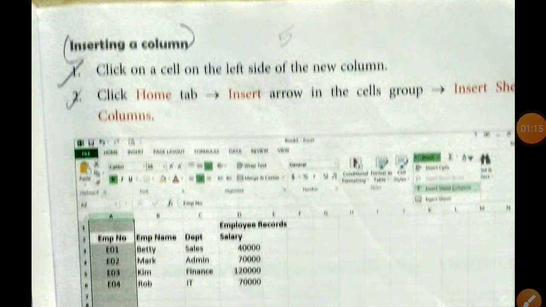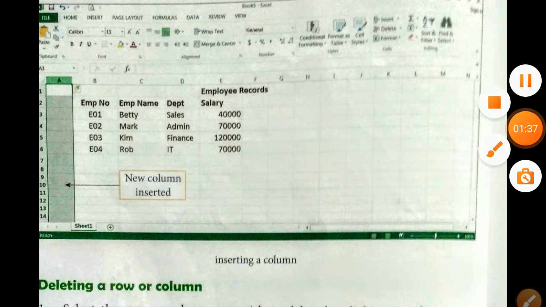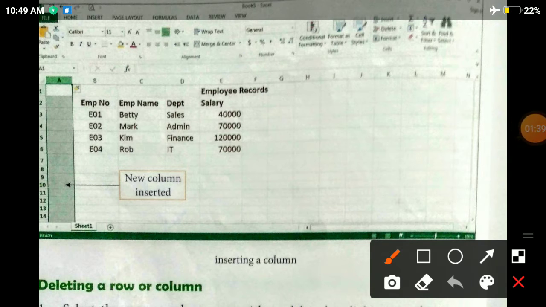Next is inserting a column. How to insert a column in a worksheet? Number 1, click on a cell on the left side of the new column, then click Home tab, then the Insert arrow in the Cells group, then Insert Sheet Columns. Here you can see the new column is inserted.